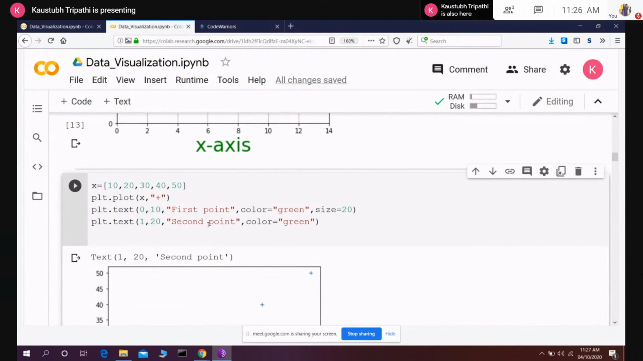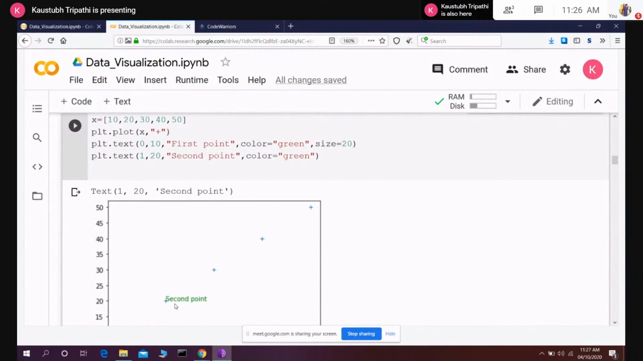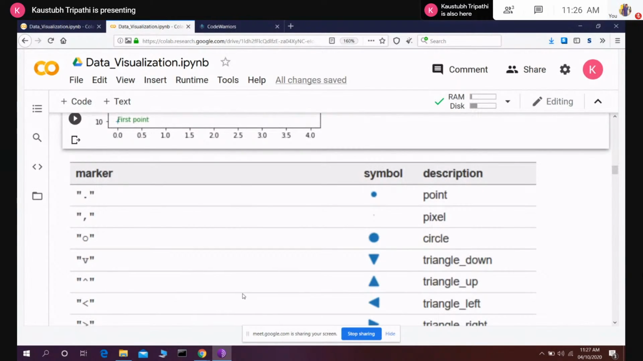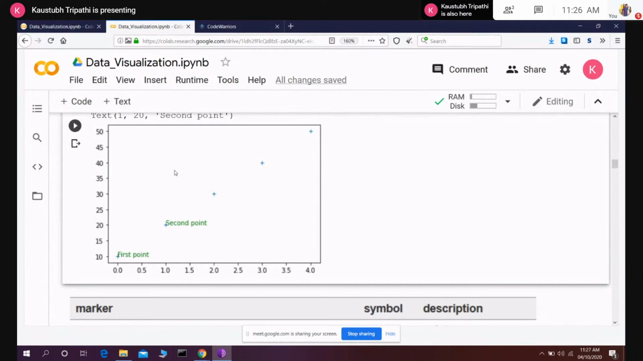You can try it at your home when we are working with this. Try to put the coordinates over here, and in the place where I wrote first point, you write the coordinates, like 0, 10 or 1, 20.